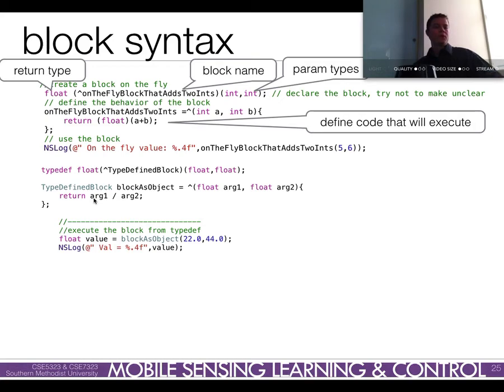Okay? So now when I want to execute this thing that's been type defined, I can say float value equals block is object 22 and 44. Very similar context to what was here. It's just I use the typedef procedure right here to make it almost function like it would a callback. So I could define these outside of any scope and I could get access to them the same way that C would use a callback function or a function pointer. Is this okay? All right.